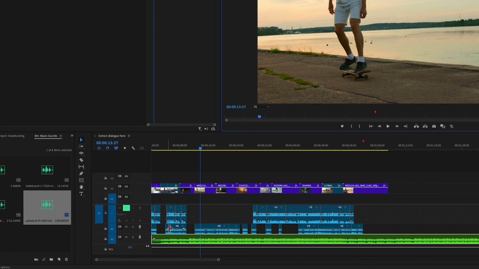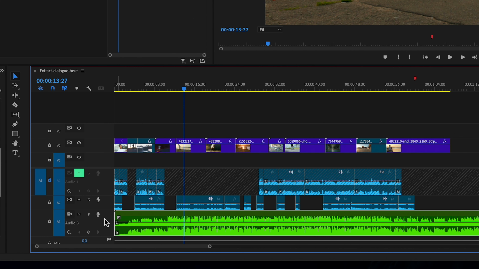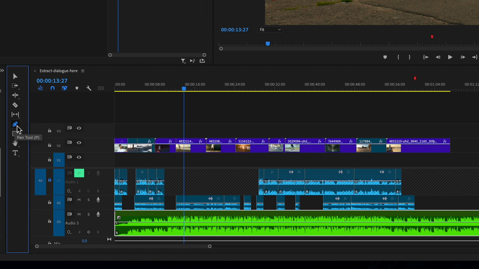So let me show you how you can edit your audio track. I'm going to double click this track here so that it expands it so I can see it better, and you'll see that there's this line that goes across all the way over here. I think they call that a rubber band, and you can edit that with your pen tool.